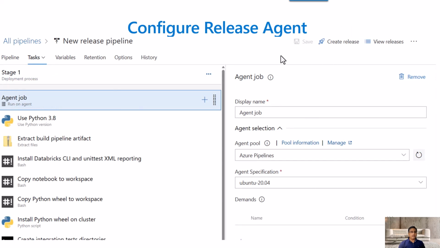Then we will configure the release agent. The release agent is nothing but your Ubuntu VM, and as I told you in the last session, this VM version is very important, because it depends on the Databricks cluster version which you are using. In this case we are using Ubuntu 20.04, right? The release agent is the machine where all your release related jobs will be running, so it is very important to select this version correctly. Otherwise, whatever version you select here will not match Databricks, and you will not be able to run the release pipeline correctly.